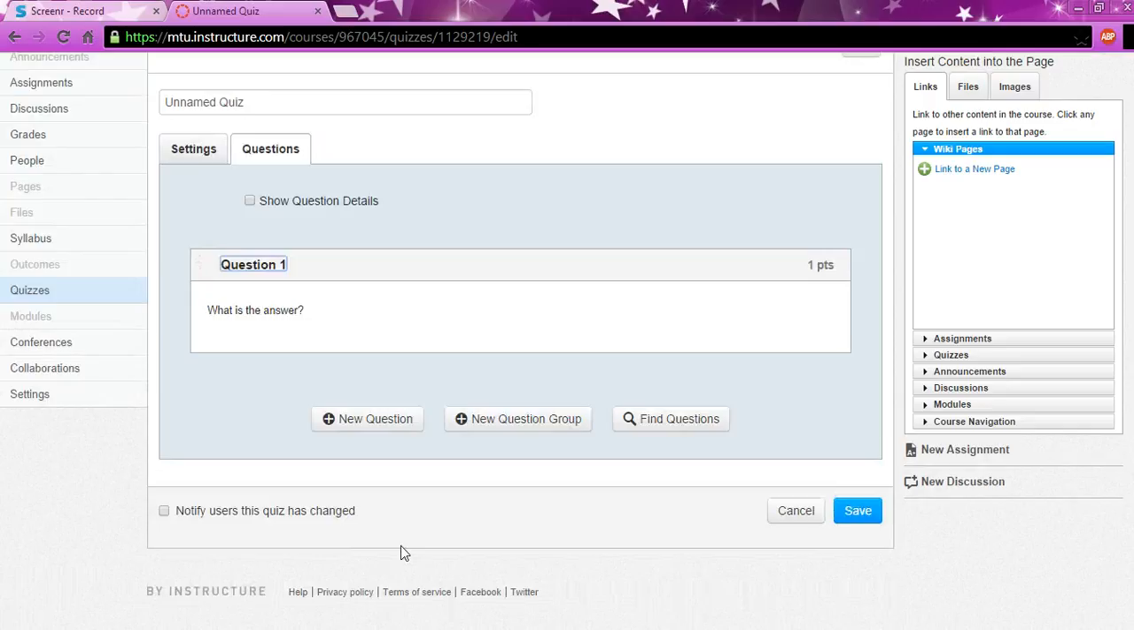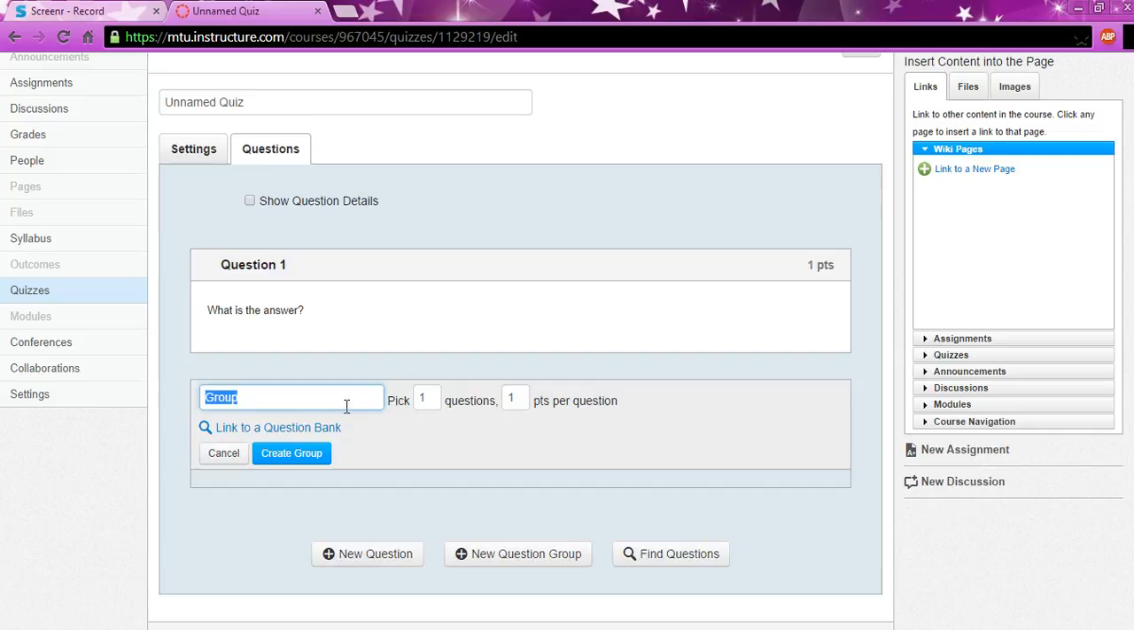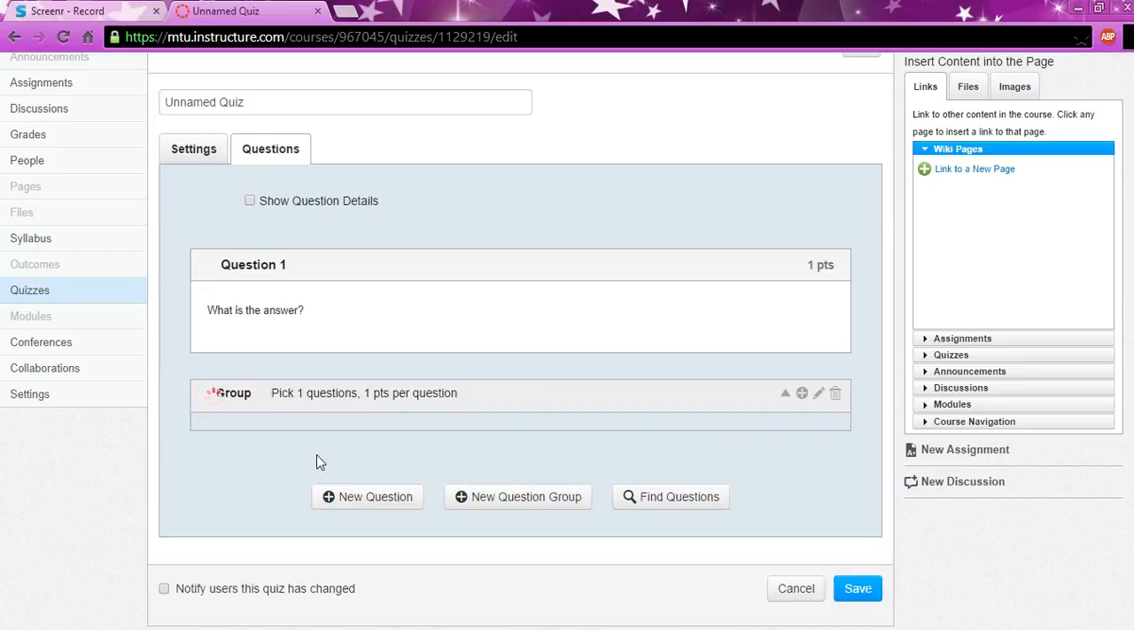You now have the ability to add another question or a question group. To add a question group, click New Question Group, name it, and then choose how many questions out of the group need to be answered and how many points per question. If you then create the group, you can add questions to this group by clicking this little circle with a plus in it. You can then create questions, as we did earlier, that go in that group that students can choose from.